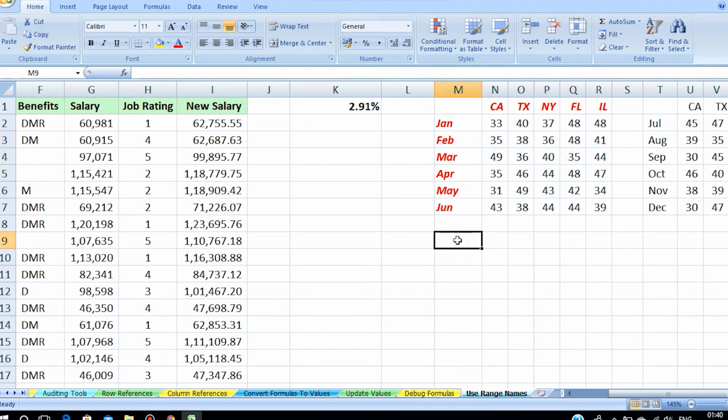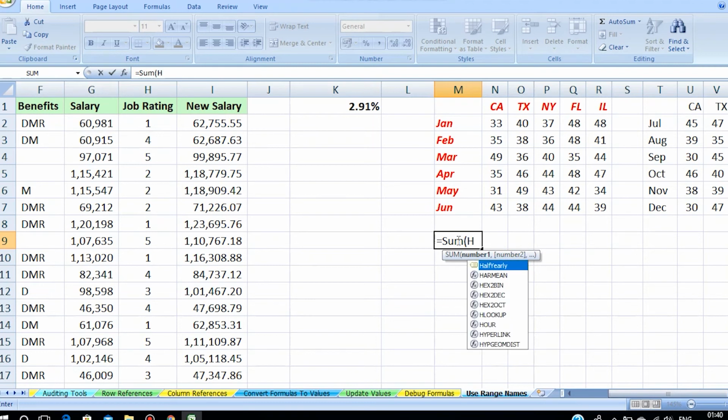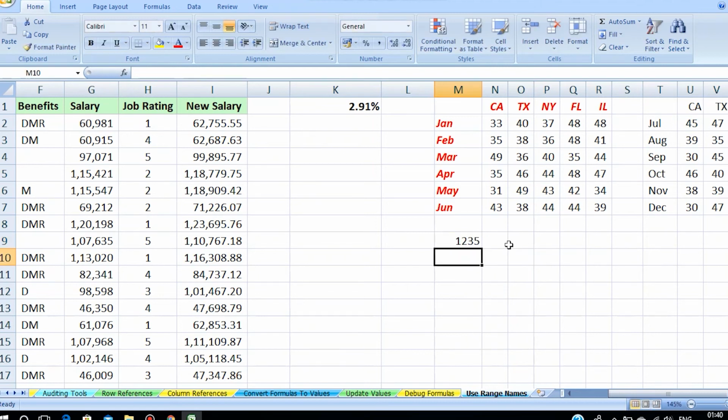Now I need to calculate the sum of them. So I'm adding sum. I'm adding H. The cell range name is shown to us over here. I have to use this range name. The sum is being calculated for us.